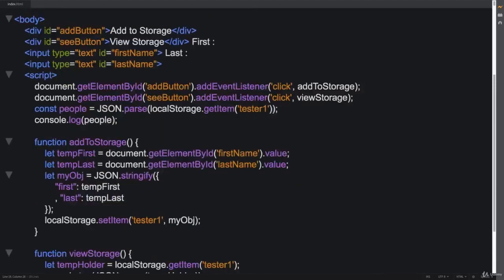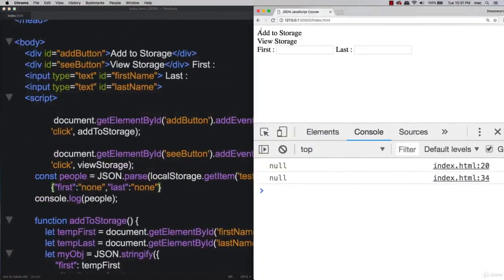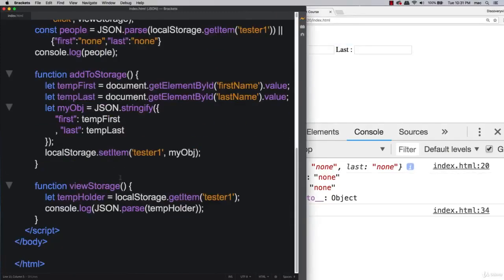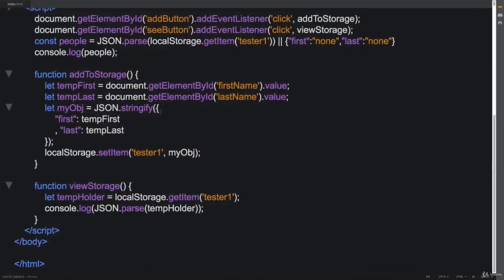So we can do people, and also let's add in the or. Within first and then last, we'll also set that to none. This is just a default if we don't have any values that are loaded. Let's refresh. And now this time we actually have content if we do view. So let's fix up view to make sure that we always have something that we can load. Instead of temp holder, local storage, get item, move this one out so we're consistent. If this one doesn't exist, then we'll just load whatever the contents of people are if they want to view the storage.